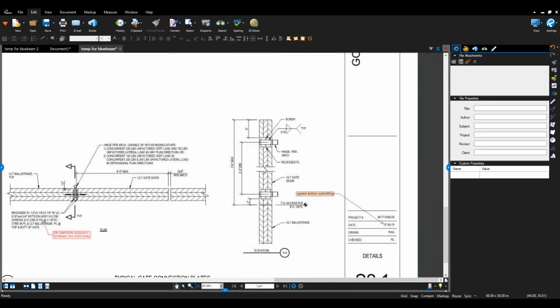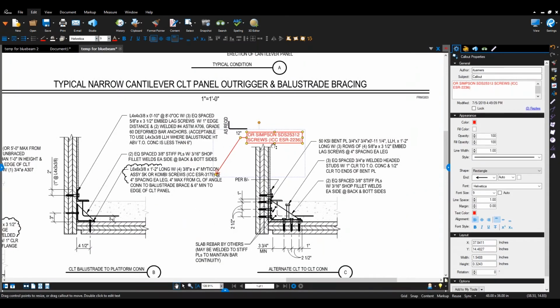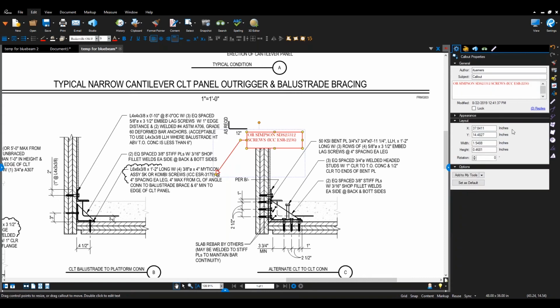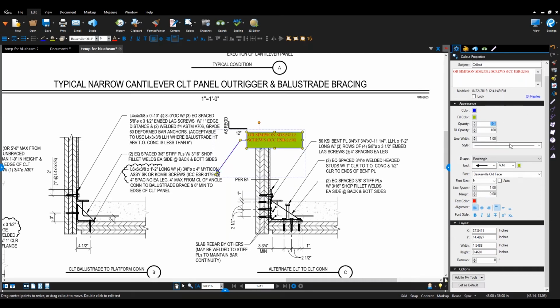Properties is the first one. So if you click on any markup, it brings up on this side of the screen every piece of data about it. The author, the content of it in text, the color. This is all pretty self-explanatory, I don't need to go through all this.